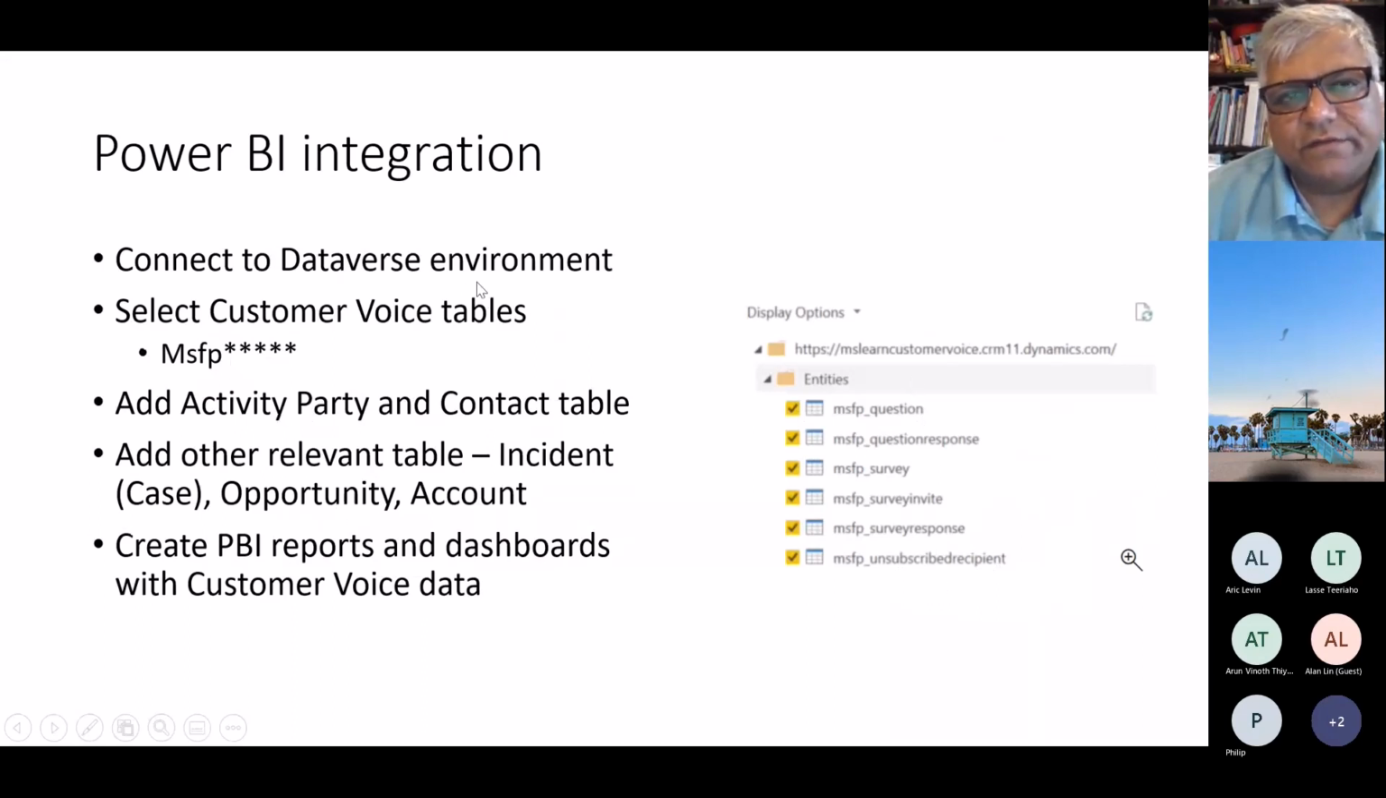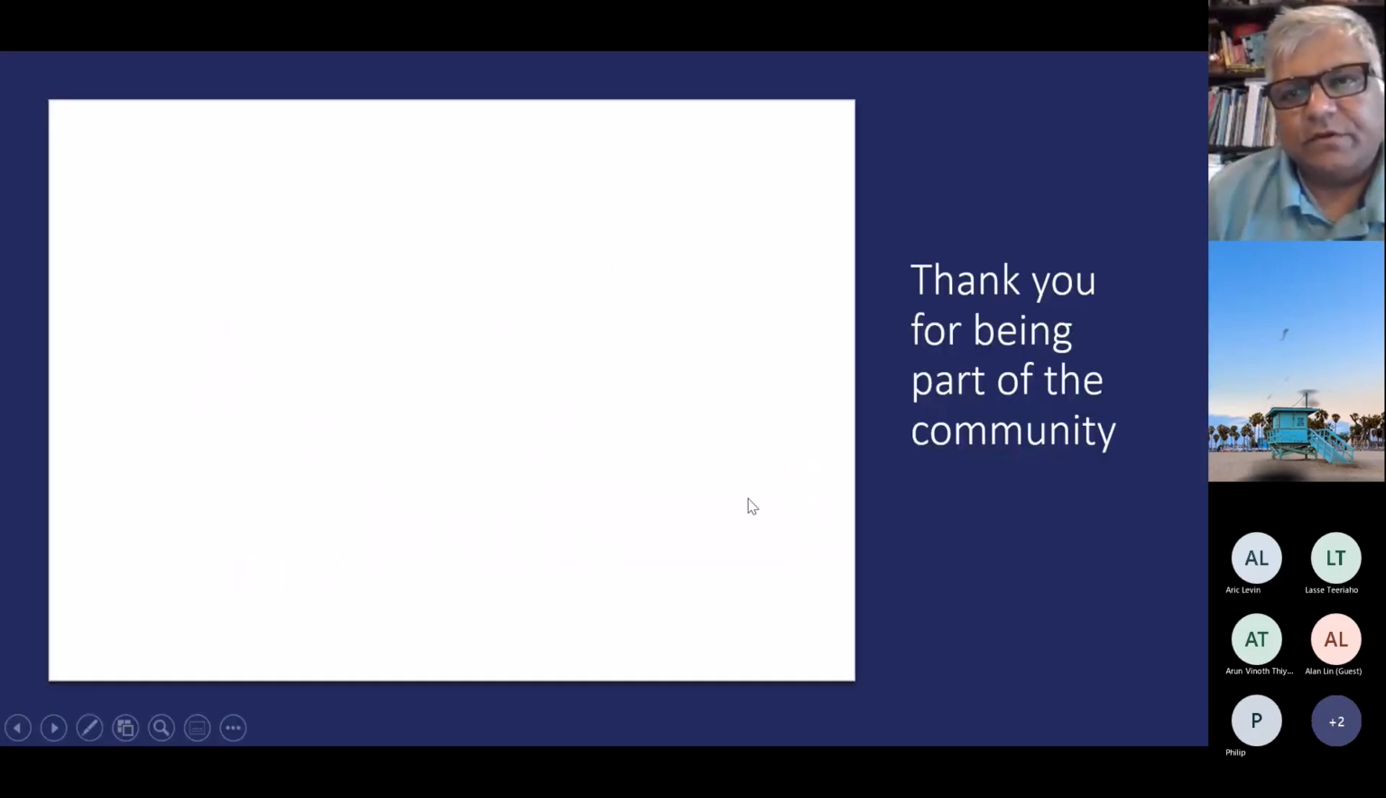And you want to connect to the Dataverse environment and connect to these tables. You also want to add activity party and the contact table from there. That way you can then link the survey to the contacts for whom the survey was emailed. And then if you're triggering a survey based on an account or a lead or an opportunity, you want to also import those tables into your Power BI. So then you can create your custom reports and dashboards with the customer voice data in Power BI integration. Okay. I will not go into Power BI because that takes a little bit of time. So I will just stop here.